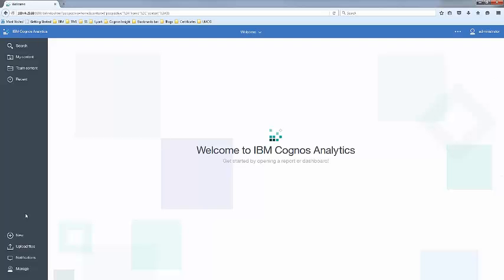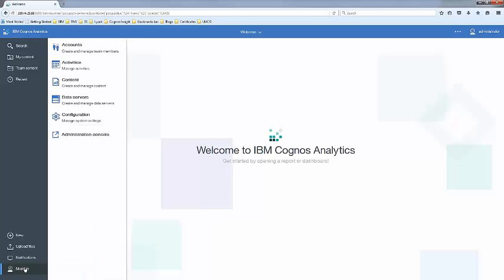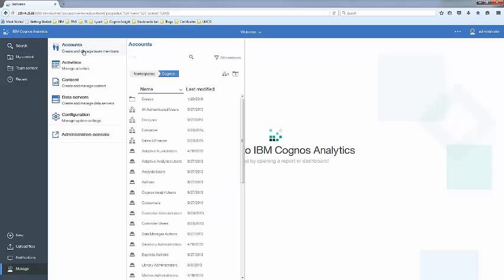Okay? So with that, I'm going to look at some more options before I get into actually building a quick dashboard. Manage, this is for administrators. This takes you into accounts. Now I say admins, but this does give line of business users the ability to build their own.